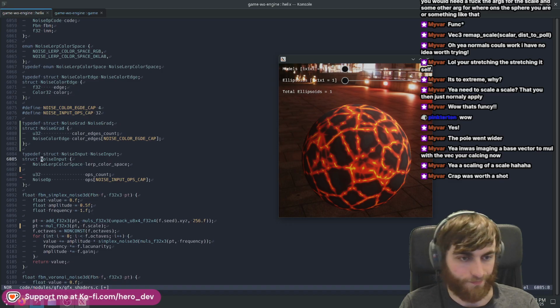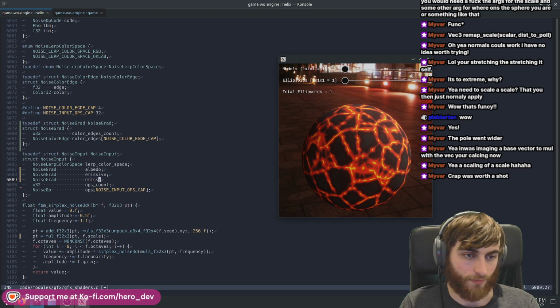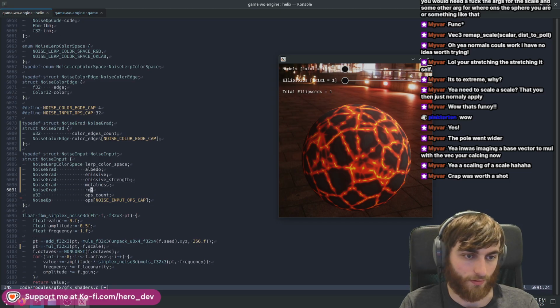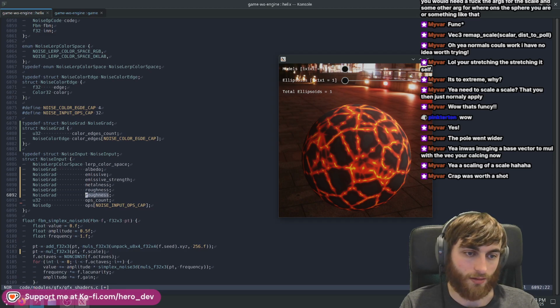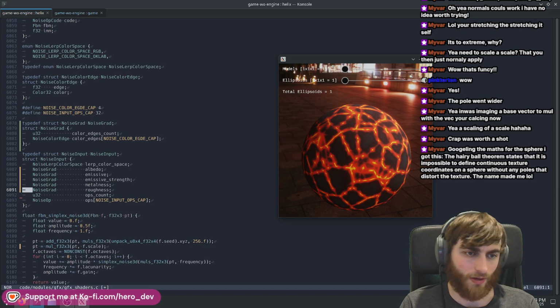So grad for gradient. We'll have color, albedo, which is what we're seeing here already. We have an emissive, probably an emissive strength as well. And then your metalness, roughness. So how do you remap a noise into these, basically? And then a metalness, roughness. I think that was it. Yeah, I think our output is a height.